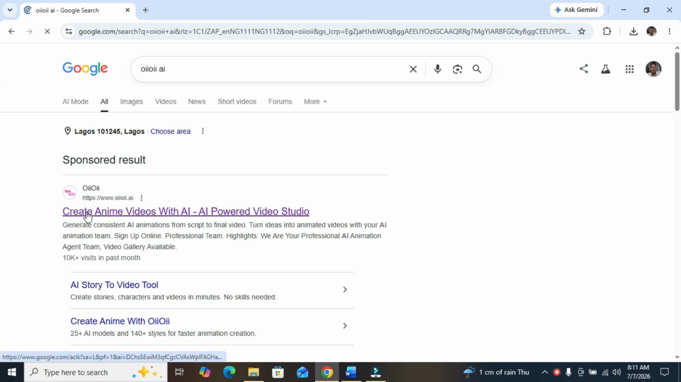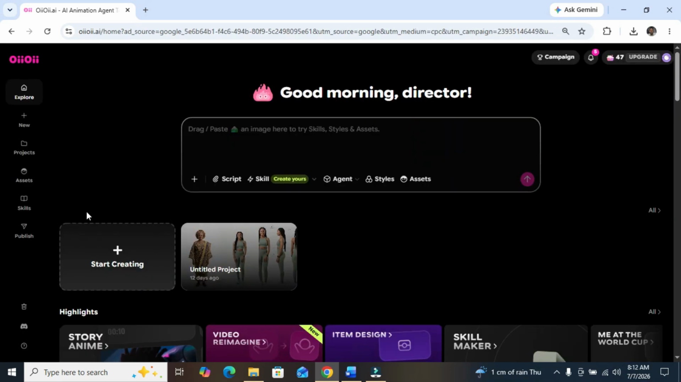You click on this, and you can see it brings us to this interface. I have registered with my email account already. And you see by the right hand side, I have 47 credit remaining. It will give you 200 credit when you are starting, and on a daily basis, you have 60 credit.